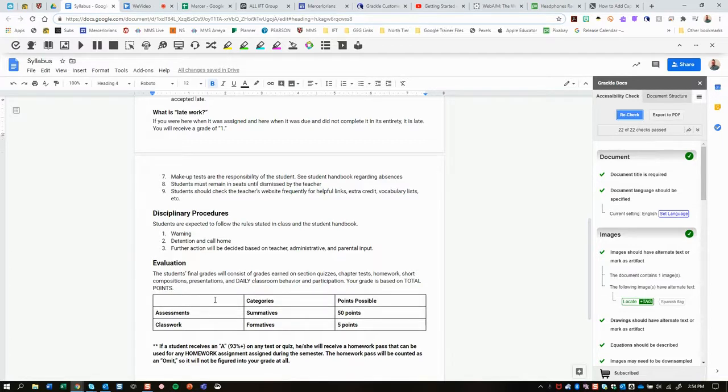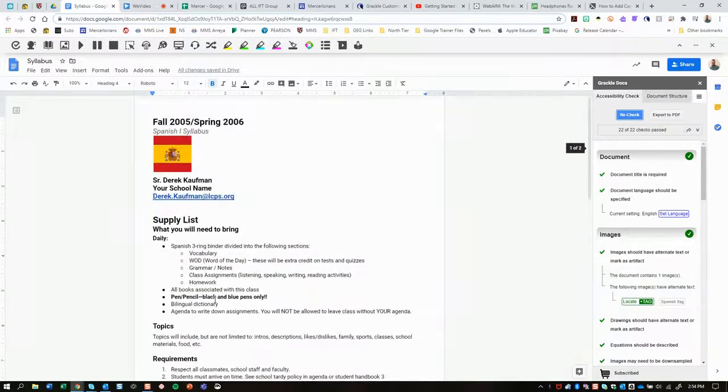So Grackle Docs, same thing works in Google Slides. There is a Grackle Slides add-on and a Grackle Sheets add-on. They work a little bit differently because they're looking at different things based on the formatting and the file type. But overall, it's going to kind of do the same thing. It's going to run a check for you, and you can make those changes pretty quickly and easily.